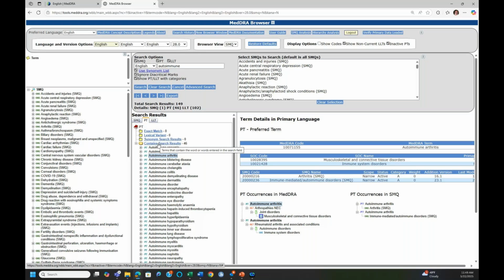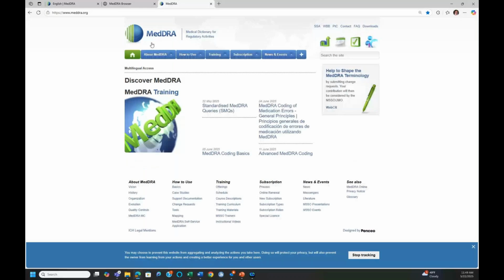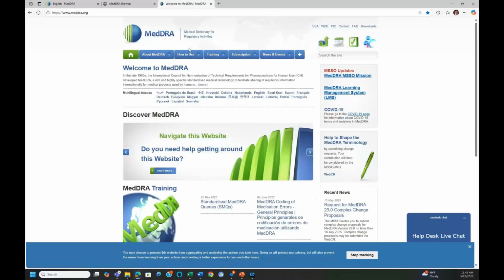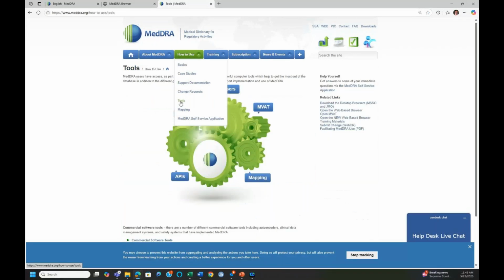Now, this is not the only browser we have. I want to show you the same view, but let me take you back to our MedDRA website and go under How to Use, under Tools, and under Browsers.